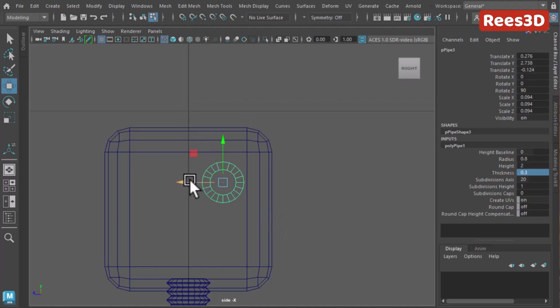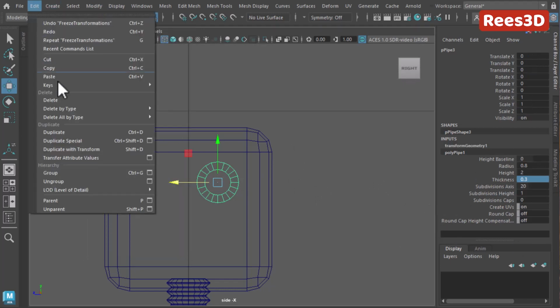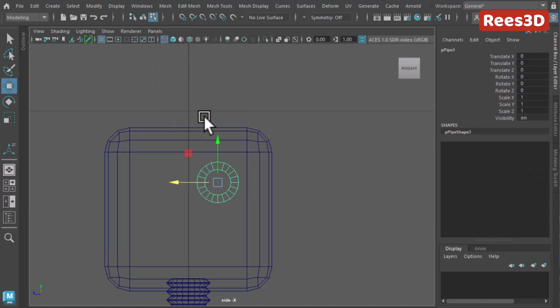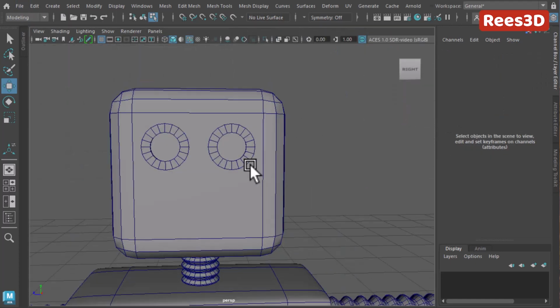So again, I need to make a duplicate of this. For making the duplicate, I'm going to go through all these steps. So let's go to modify, freeze transformation, edit, delete by type history, and then we can change its pivot point by pressing the D key, by pressing X key, and pushing the center. All right, so let's just make a duplicate again. Edit, duplicate special, click on that, and you're done.